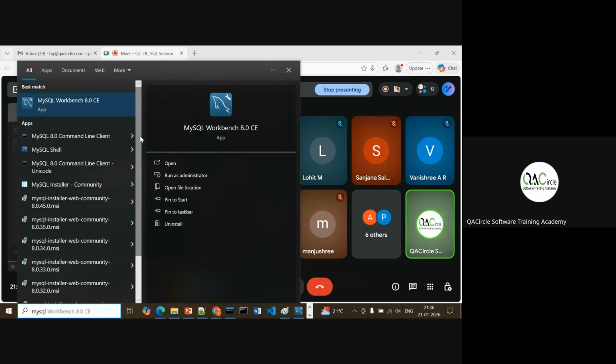Okay. So here we will be having two things. One is Workbench and one is MySQL 8.0 Command Line Client. Another one is Unicode, and the shell is also there. It's not necessary to use the shell and Unicode. For practice purposes, SQL testers can always use the command line client or Workbench. Both are the same, but this will be the command line, and this will be the Workbench tool. Okay. So we can explore both tools while executing or running the queries.